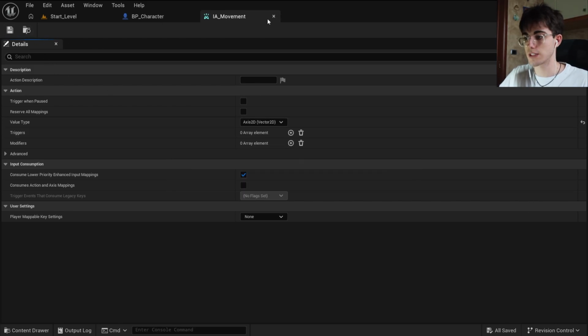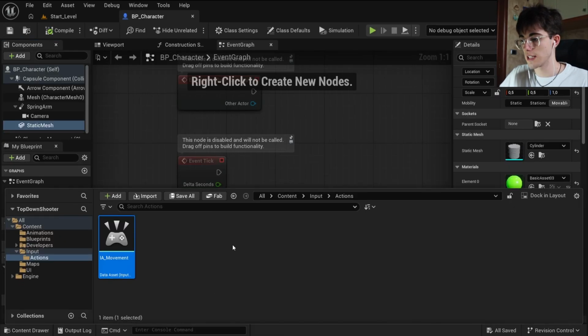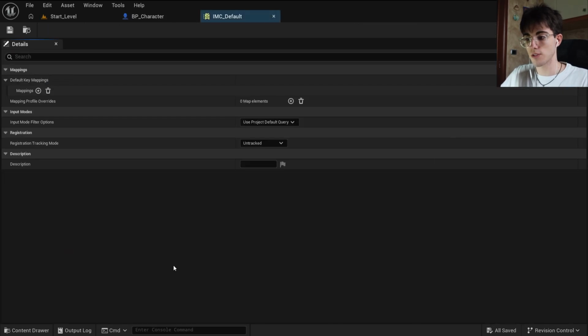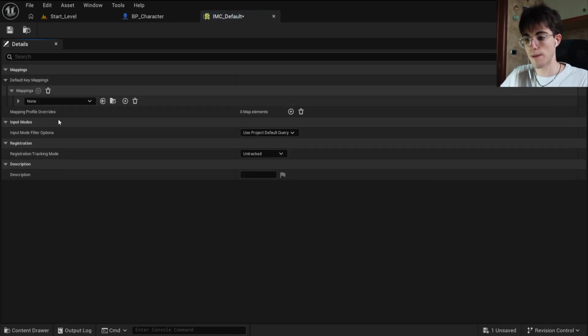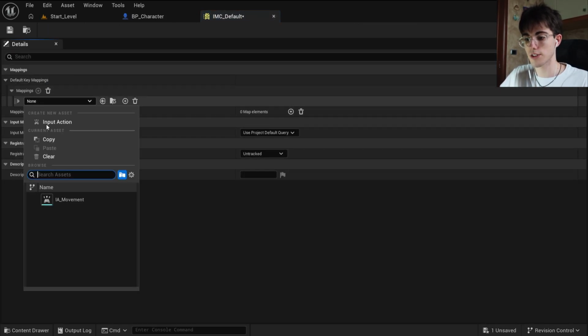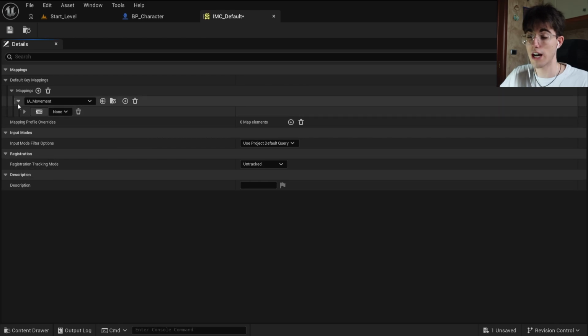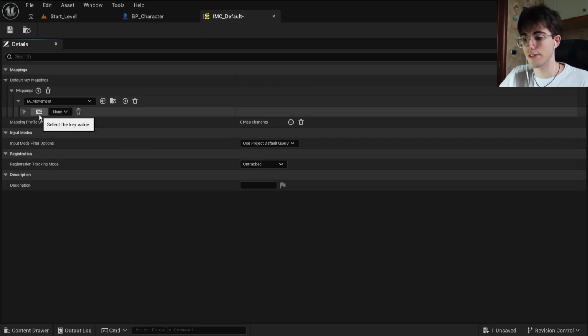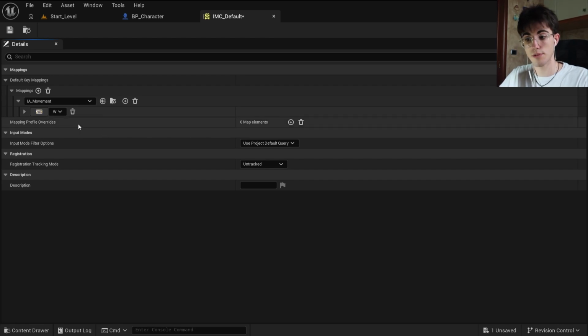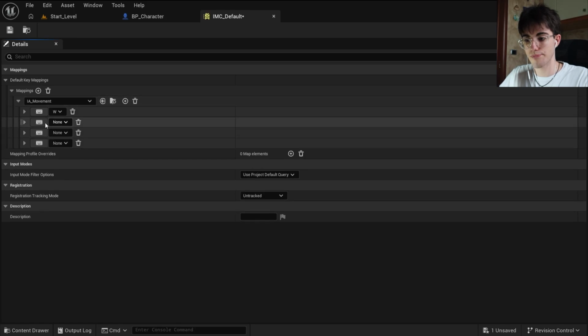Now save always, I recommend it, and go in the input mapping context, and here choose a mapping. Our mapping is called IA movement, and for this click on this and choose your key. I simply press W. I want to add another three because it's W, S, A, D.